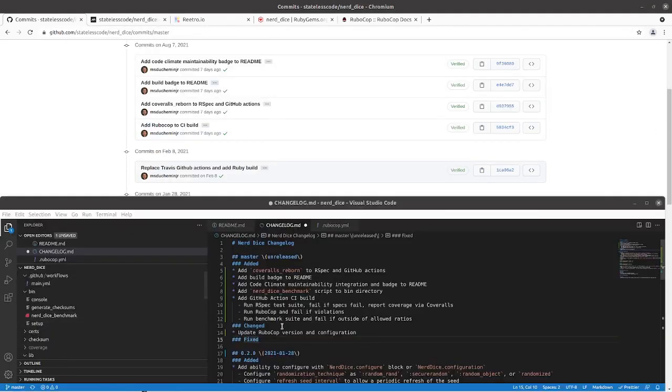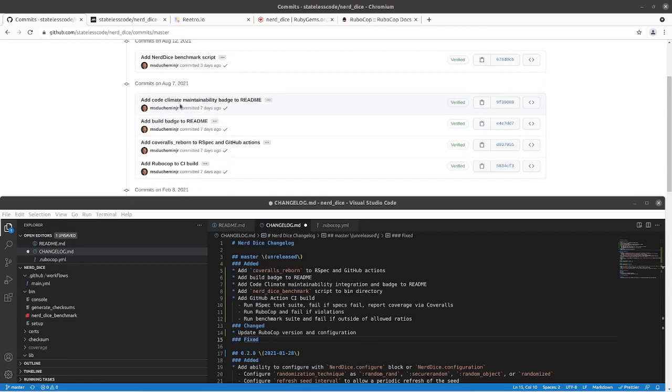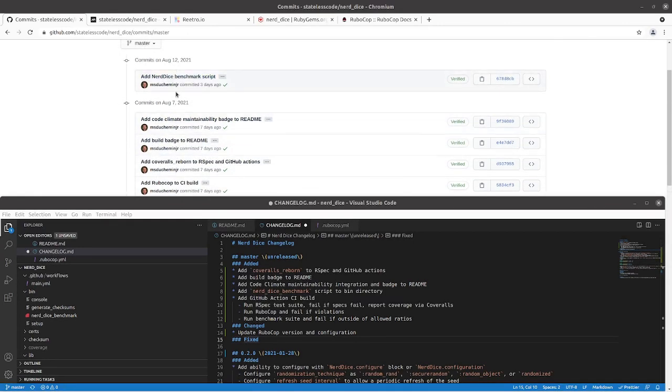So I think I've got everything covered. We've got the GitHub action, add rubocop to CI build, coveralls, build badge, code climate maintainability, and benchmark script. So I think we can save our change log.